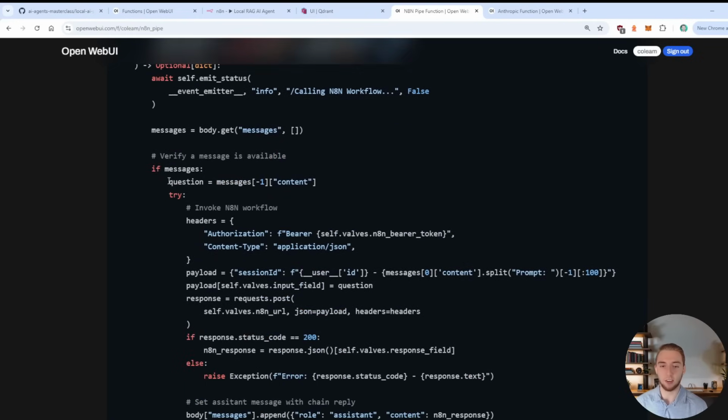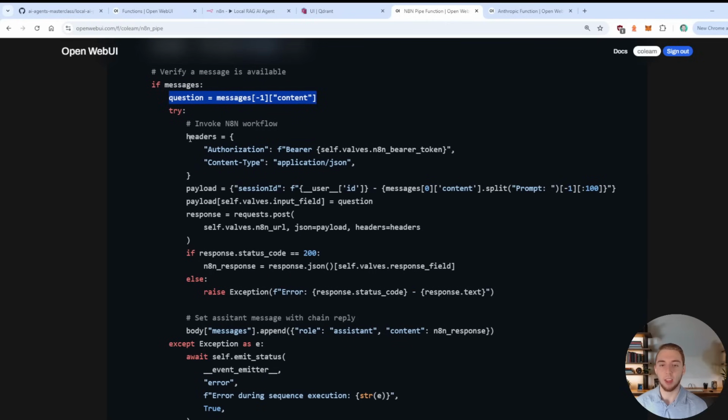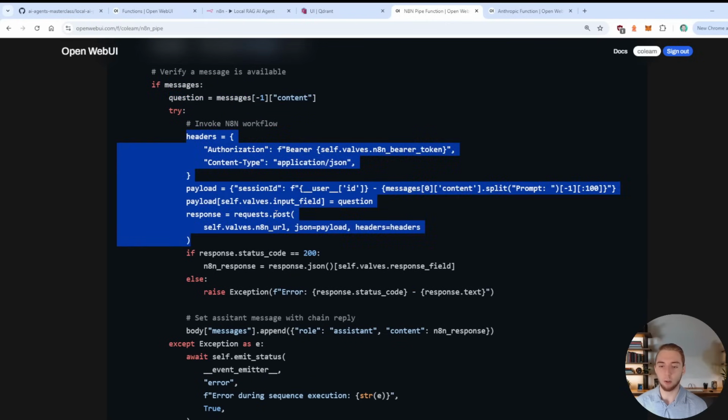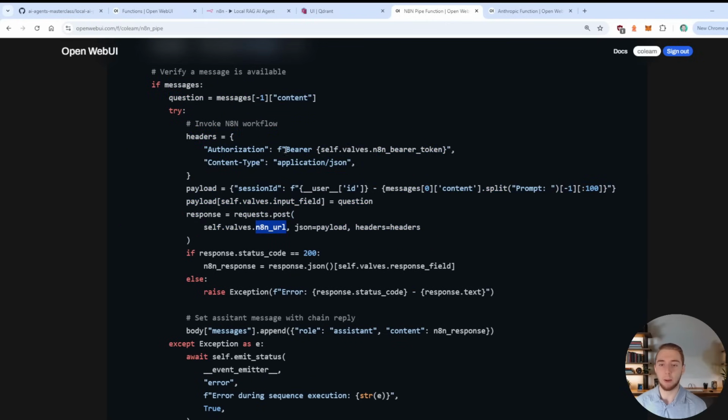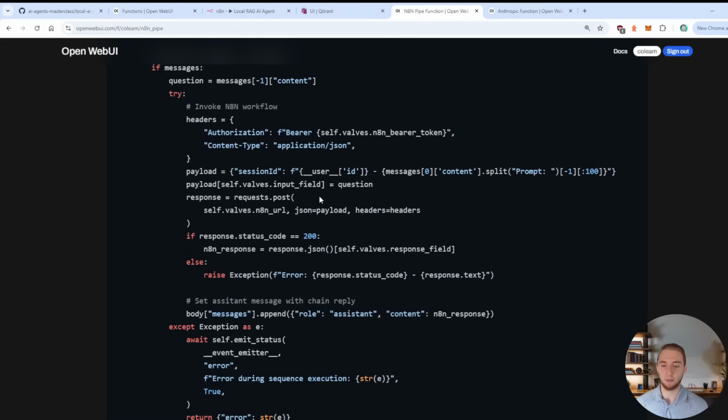So essentially what I do is I just extract the last question from the user, and I make an HTTP request, a post request, to my N8N URL. I pass in the bearer token, which is optional, and then my payload contains the session ID as well as whatever the user inputted for their last message. Now, for the session ID, there's not actually a way to get the chat ID from Open WebUI's chat here. So it's just a combination of the user ID and the first part of the first prompt. So that's the only thing that's a little bit jank with this setup. If you know something better, please let me know, and I'd love to update this. But everything else is just crystal perfect here.